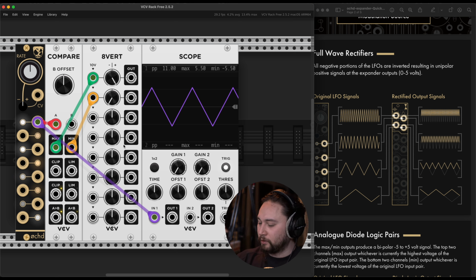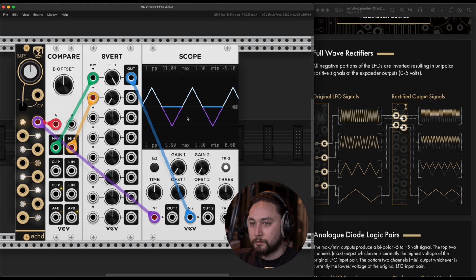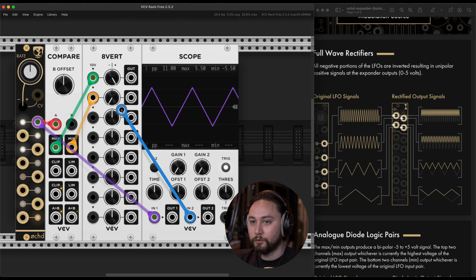It will be a starting point, and it goes through the practicalities, the utility of what's actually happening in the circuits, essentially. So now, if I view this one, that's our unity gain max signal. If I view the inverted minimum, we can see that's filling in the gaps. So this is our rectified negative to positive portion.